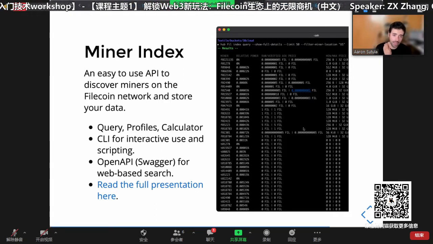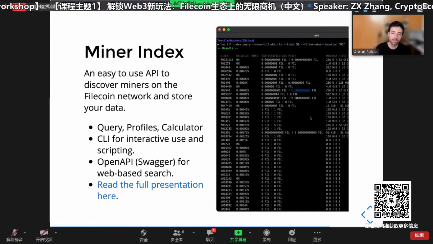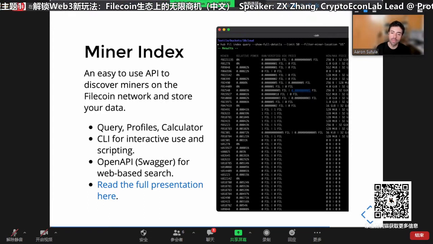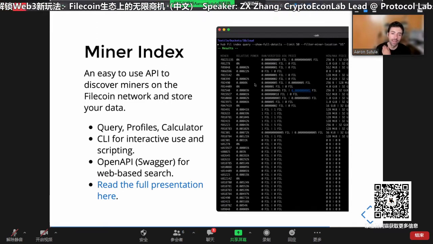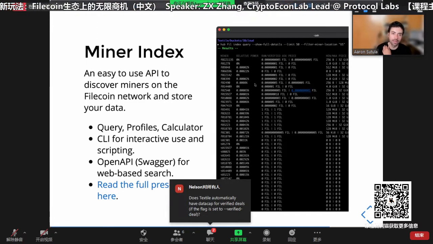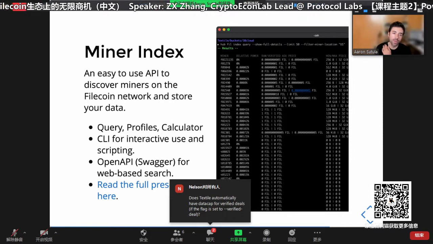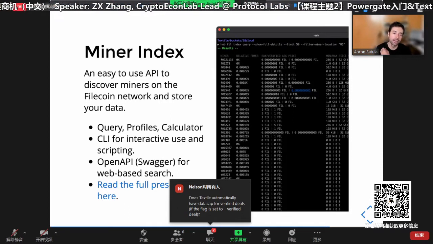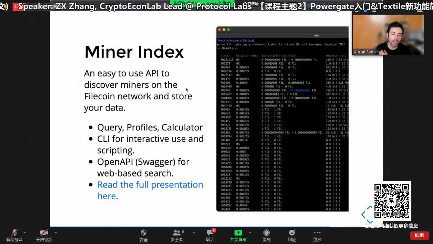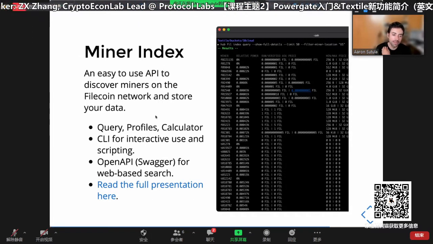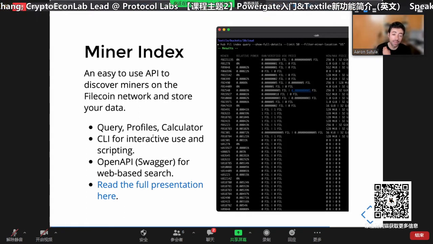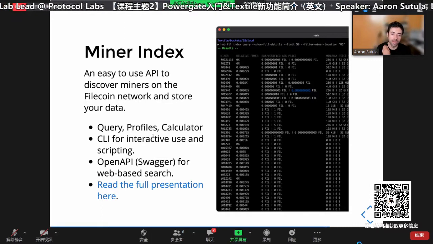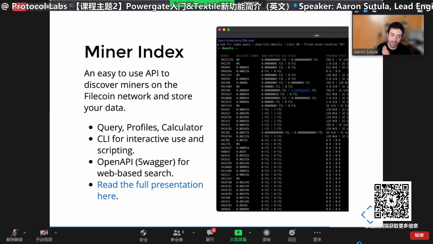Basically, since we're running a lot of Lotus nodes and Powergate instances in the hub and making lots of deals, we're able to index a lot of metadata about those deals. And we make all of that metadata available to any hub user using the Miner Index API. It allows you to query miner statistics, profiles, and use the deal calculator to get estimates as far as how much it might cost you to store a certain amount of data on Filecoin for a certain amount of time.